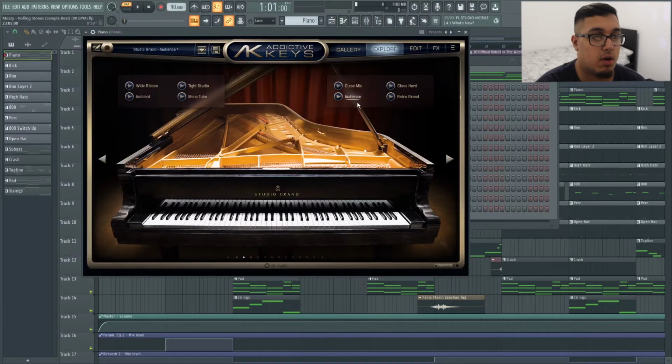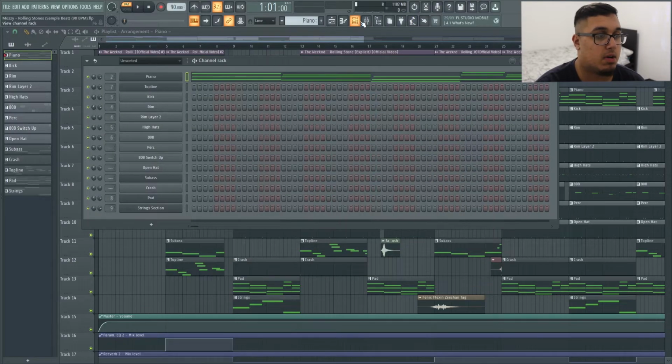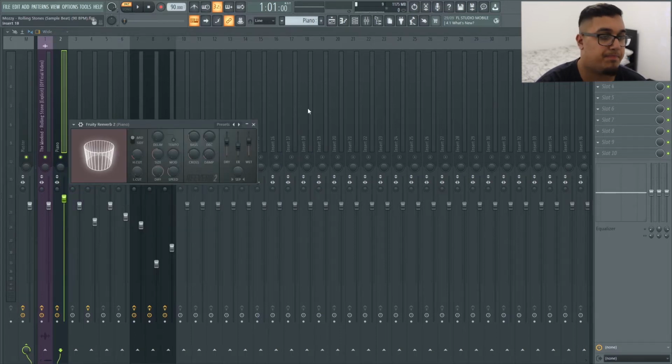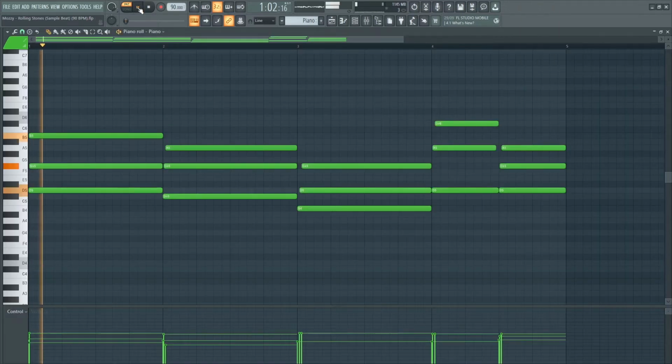Okay, so moving on to the first melody, we have a piano that I created from Addictive Keys called Audience. Mixing wise, we got normal EQ and some reverb. This is what the piano sounds like.